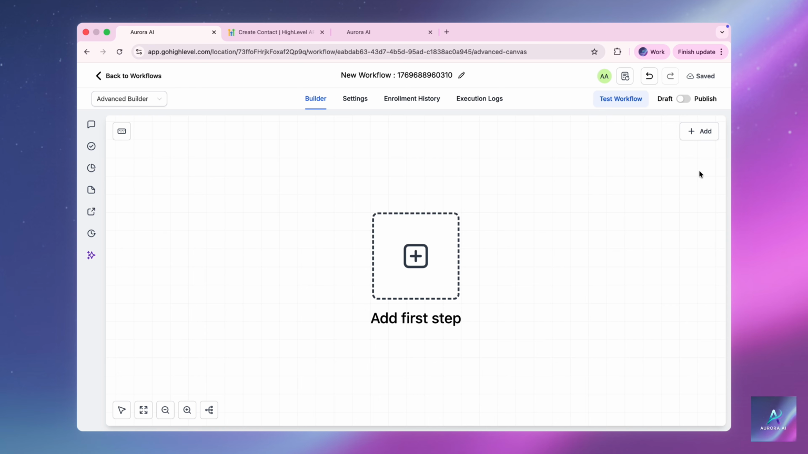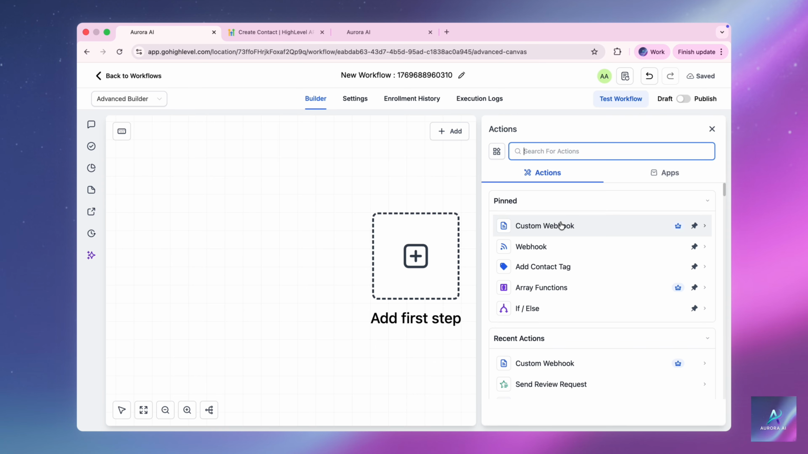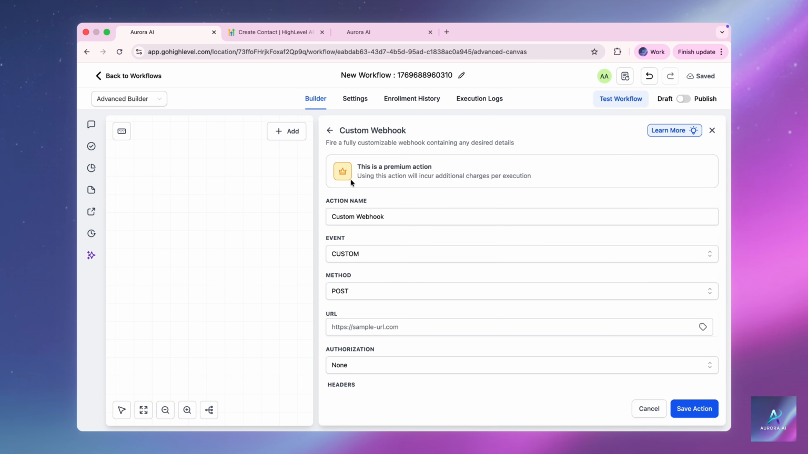On a new HighLevel workflow, add New Action, Custom Webhook. First, the action name and event name can stay as default. Next, the method. Since we're creating a new contact, the documentation tells us to use post, so select post here. Now we need the destination URL. We can copy this directly from the curl example we just generated. Paste that into the URL field. Next, keep authorization set to none because we're going to handle authentication inside the headers.